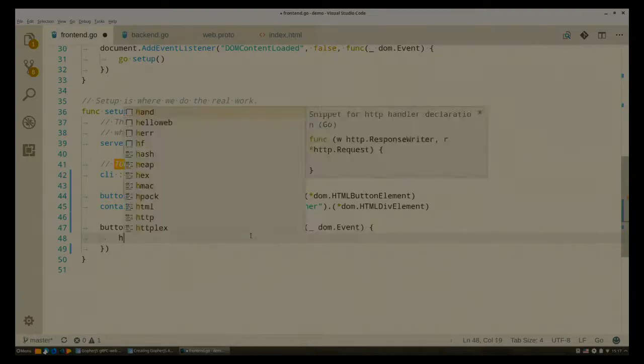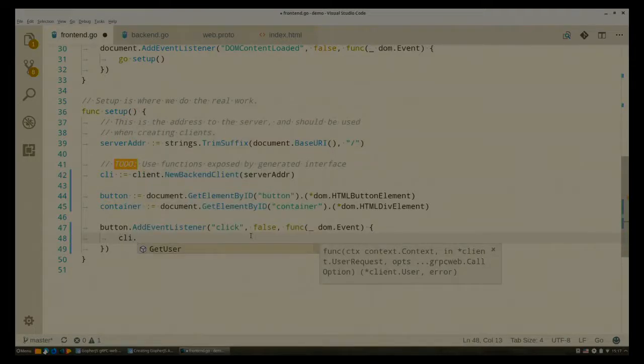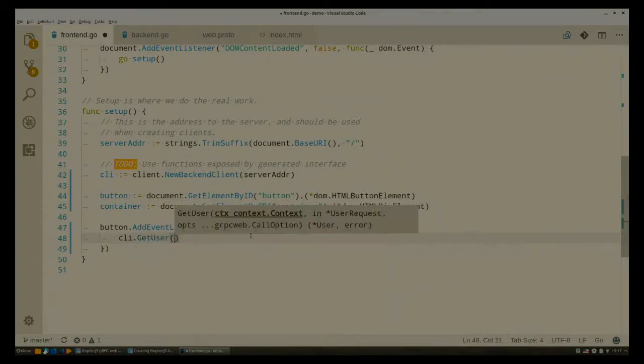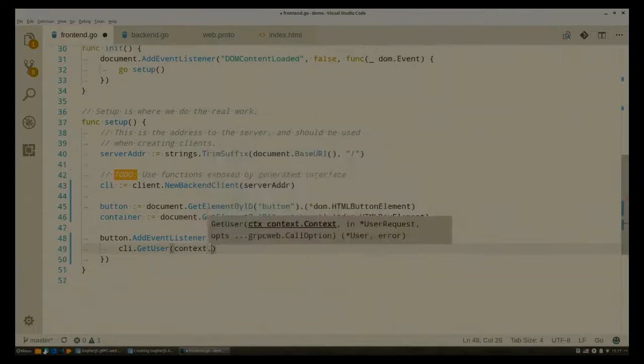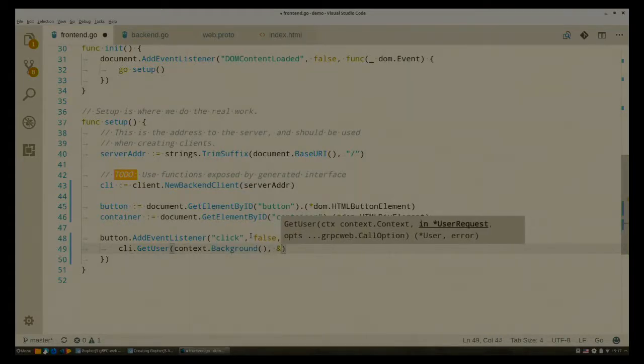So what do we want to do? Of course, we want to make a call to the back end, GetUser. And this is the function that we defined in the proto file before. It takes a context. You can use a context with a timeout and stuff if you want to in here. It will all work as expected, but we're not going to bother here because the backend should reply to us in good order.